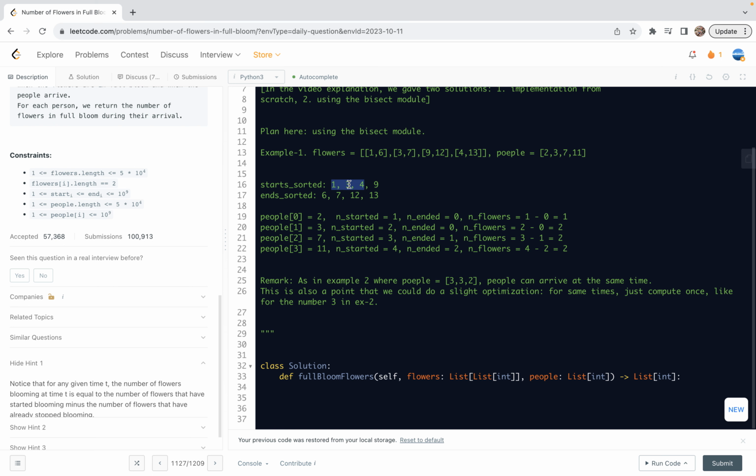The third person arrives at time 7. And then we look at the starts. We find the number of items that is less than or equal to 7. So we have 3, that is the 1, 3, 4. So it means n started is 3. We also want to find the number of flowers that already stopped blooming. So we want to find the number of items in ends such that the time is strictly less than 7. So we have 6, that is 1. So it means n ended is 1. So the number of flowers this person can see is 3 minus 1, that is 2.